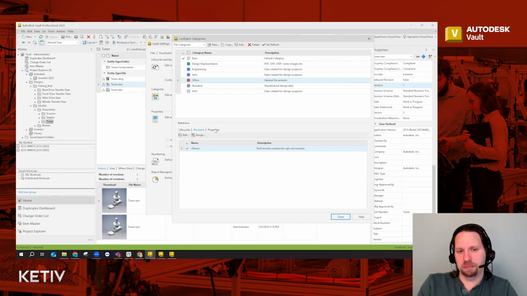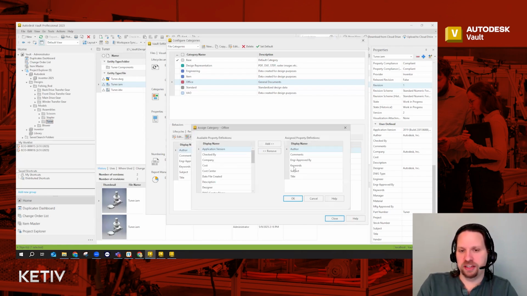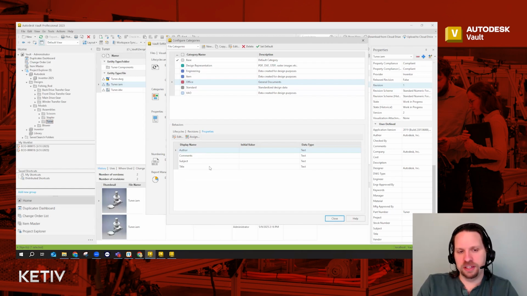It's always good to also check the properties, because not all files have metadata. In this case, we can see that this property list is quite a bit shorter than the one we had on the engineering file, and that makes sense because the amount of metadata in an Inventor file is different than the amount of metadata in, let's say, a Word file. So we can add or remove properties as needed. If we know that we don't use the keyword and don't need an approver, then we can fine-tune the properties.